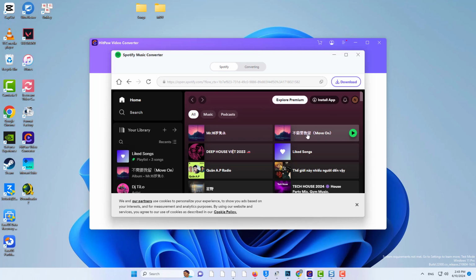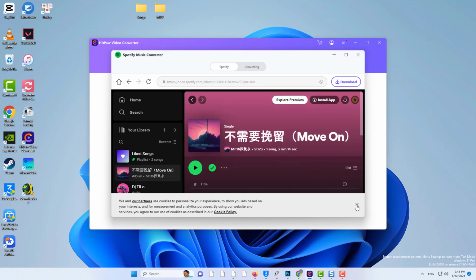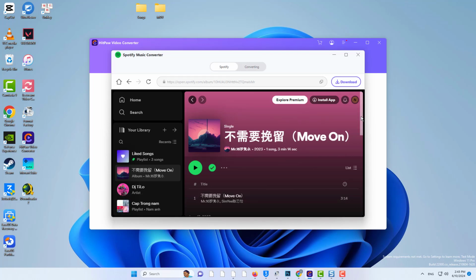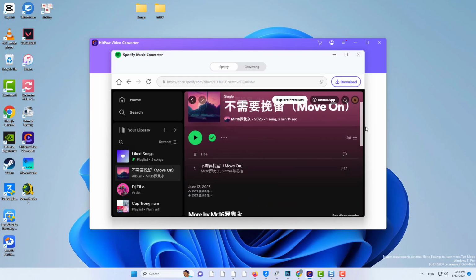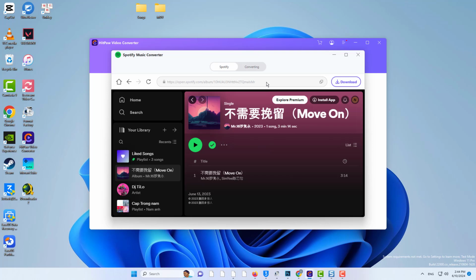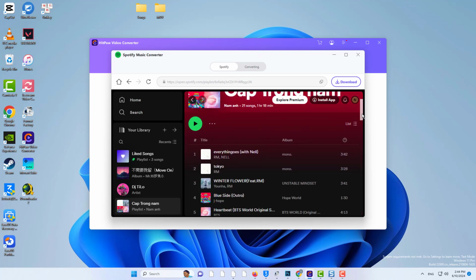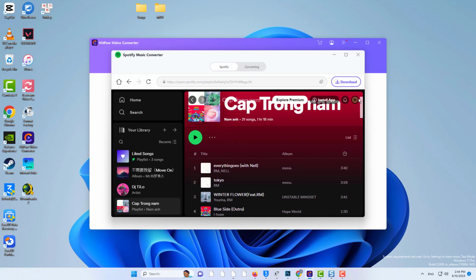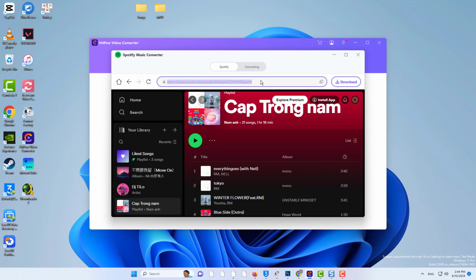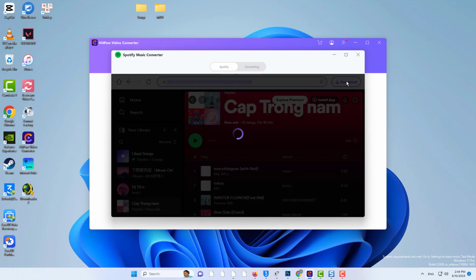Here, you can click on one song, or an entire playlist that you want to download. Notice that the URL of the selected item is automatically added to the address bar. Alternatively, you can click the search option to search for a track or podcast that you want to download. Let's stick to the selected playlist for now, and click download.